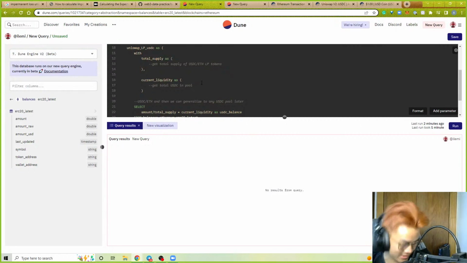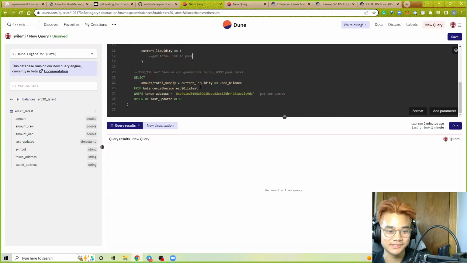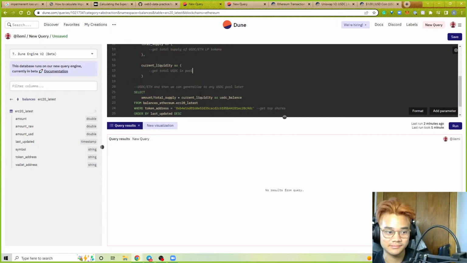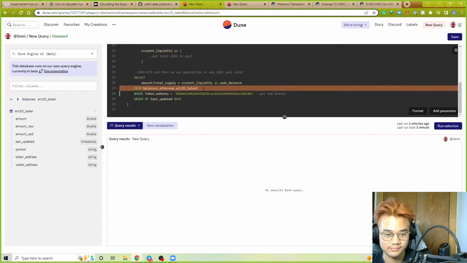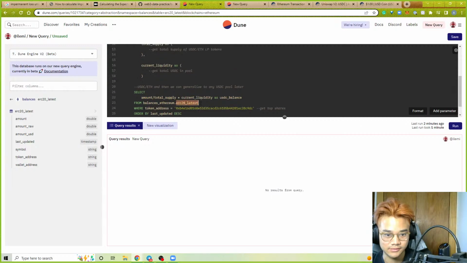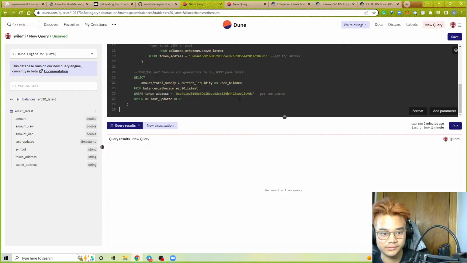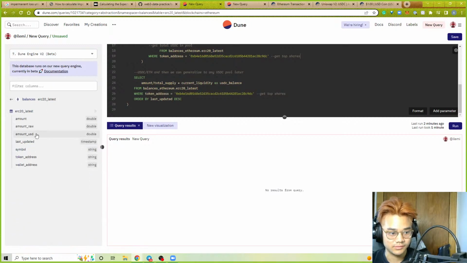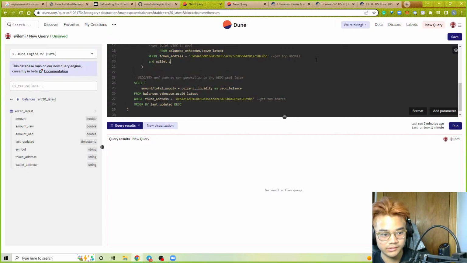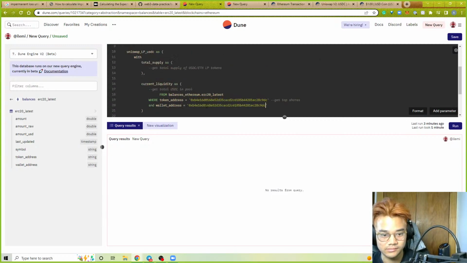I'm trying to think, is there a fancier way to do this? Where token address and wallet address equals the pool itself. Will this work? Let's see.